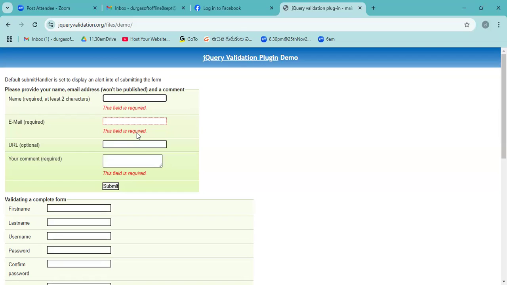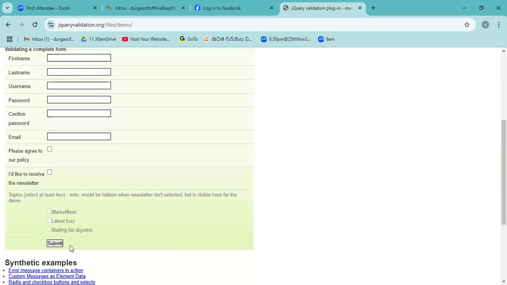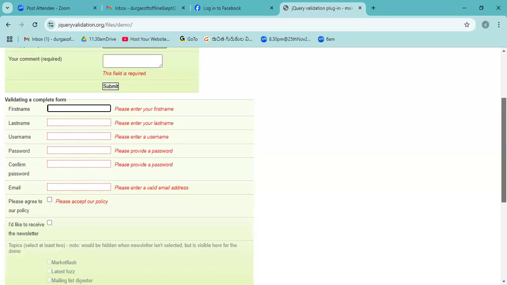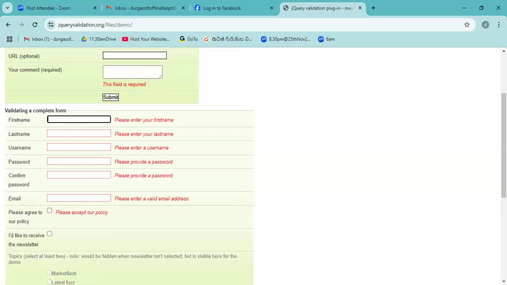This one you can implement by JavaScript, and the same thing you can also implement by jQuery. Using JavaScript you can implement, and using jQuery also you can implement this type of validations. Next one, if you submit this application form, you get all error messages: first name, last name, username, password, valid email address, invalid email address. These all I'm getting because of jQuery.